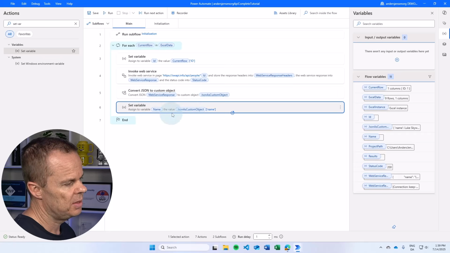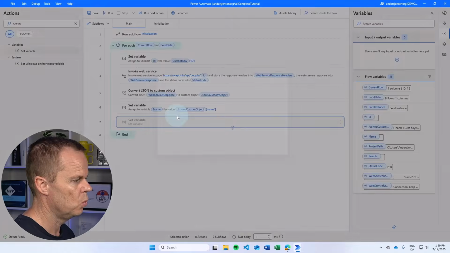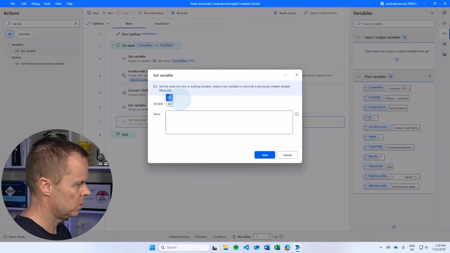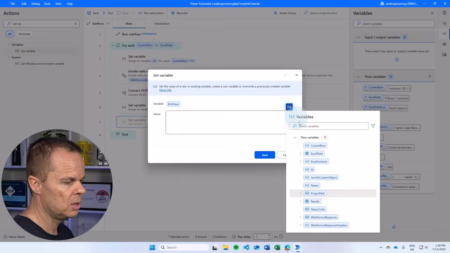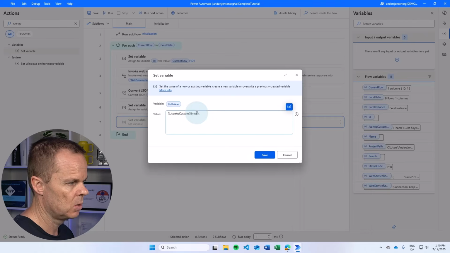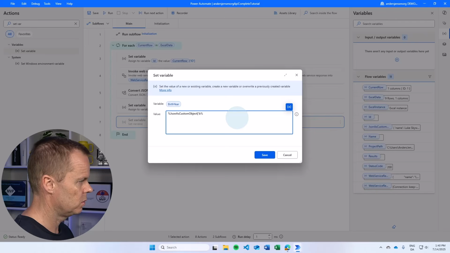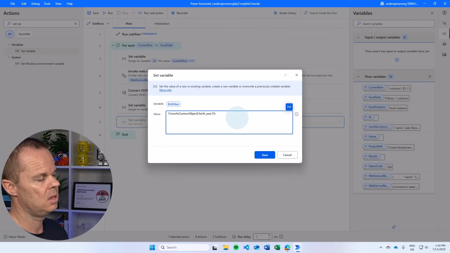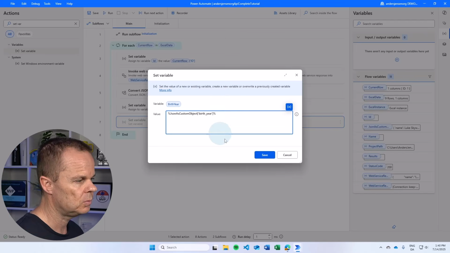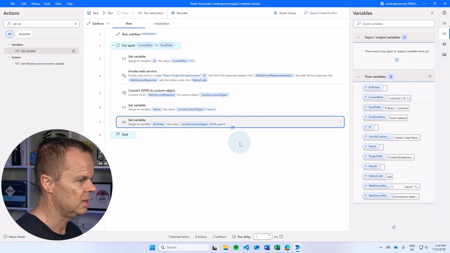That's it. Then I want to do the same with the birth year. Here I say birth year. I want to look in the JSON as custom object, hard bracket, and then it was something like birth year. This is what it comes back as in the API call. So I do like this and hit save.